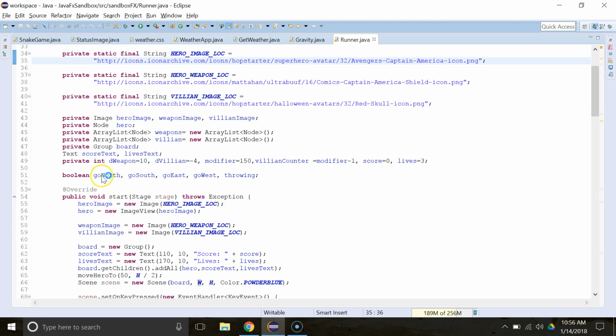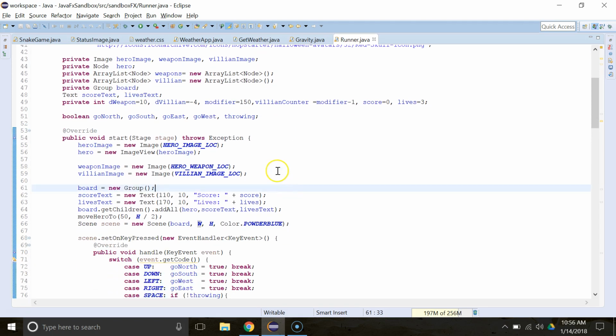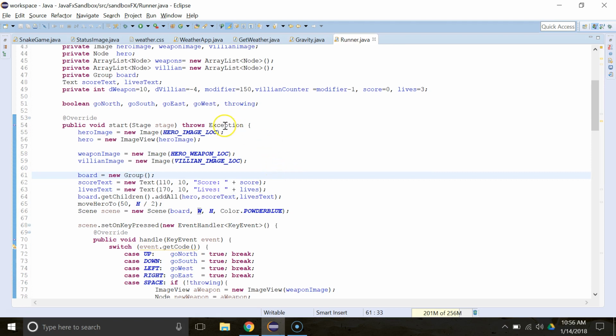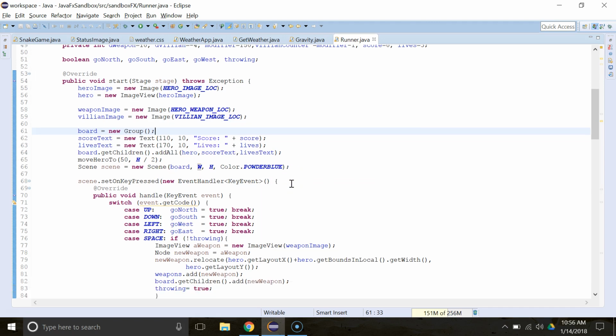Similar to how we moved before with the go north, go south, go east, go west, I also have a throwing variable, and I use that so that you can't just continuously hold the space bar down. So a lot of this should look similar, creating the different images. Okay, I also am creating a text for scores and lives, and I add all. So I'm using this add all command. So instead of having 3 different places to add the children, I can add all and just separate them with a comma. When this game initializes, I move the hero to the middle, and I set up my board.